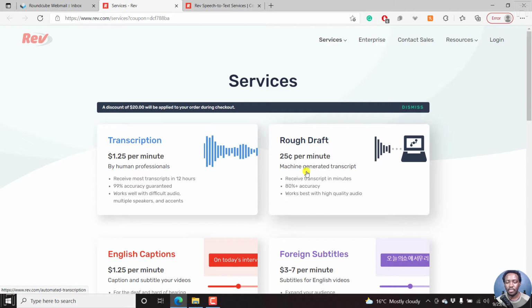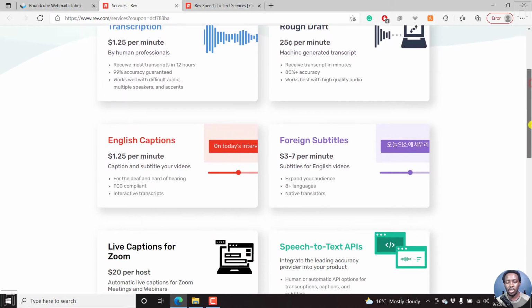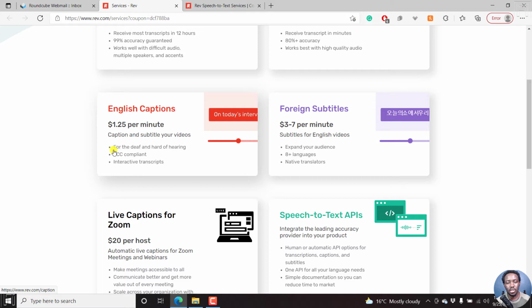If you want a rough draft, it's 25 cents per minute. This is machine generated, receive transcript in minutes, 80% accuracy, works best with high quality audio. And then you can see all the other things, English captions, $1.25, foreign subtitles, $3 to $7 per minute. And you can see the different things here, especially for captions, for deaf and hard of hearing, FCC compliant, that is Federal Communications Commission compliant, interactive transcripts, which is really awesome.